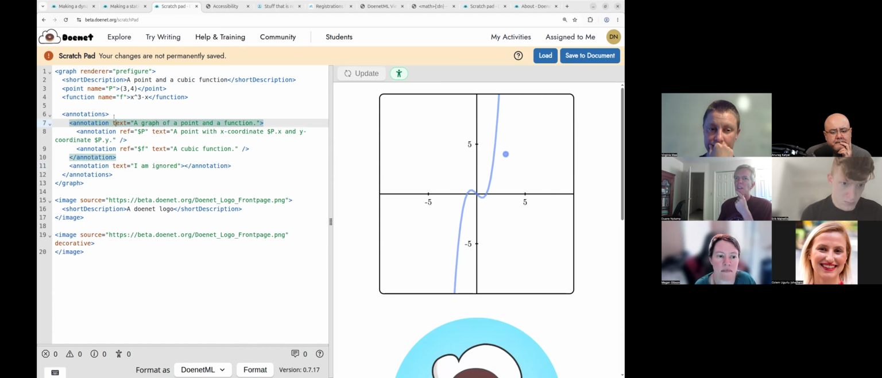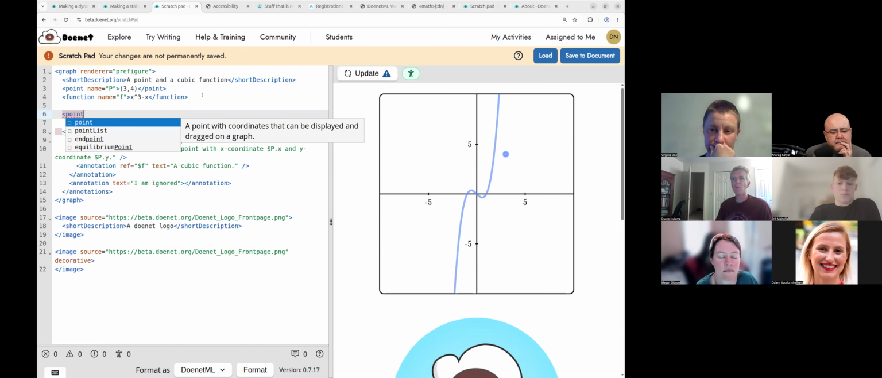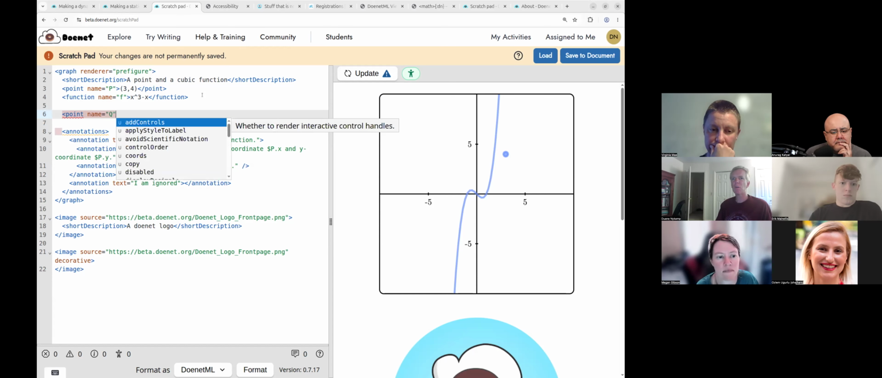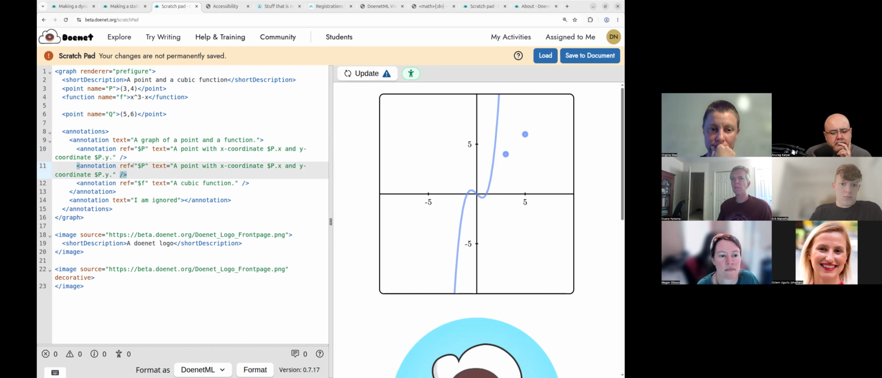So you have to, and you can also do this. If I added another point, name equals Q, I could, if I wanted to, put the 2 points together. And should I give it a name? Yeah, give it a name.